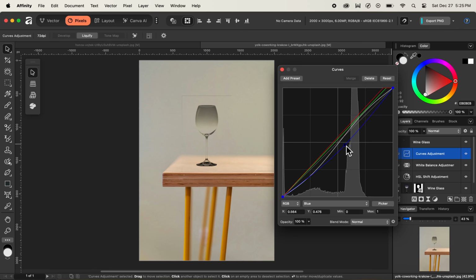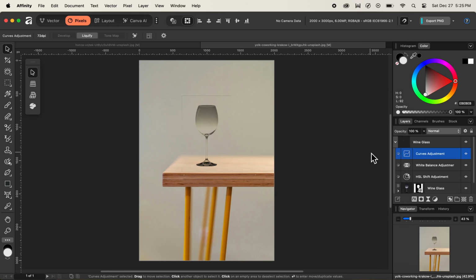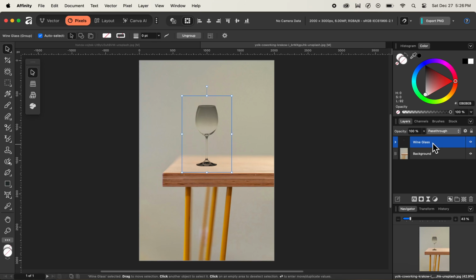And if we increase the blue, now you can see that our wine glass is introducing blues inside it. So we want to introduce yellows to blend with the background color tone. So we'll decrease it slightly like so. And after we're satisfied with our curves adjustment layer, I'll simply close the box down to commit. Next, I'll uncollapse our wine glass layer and click on the wine glass layer and then add a new layer mask.